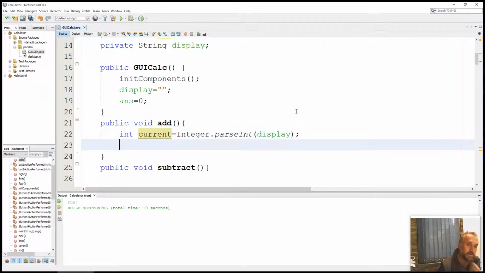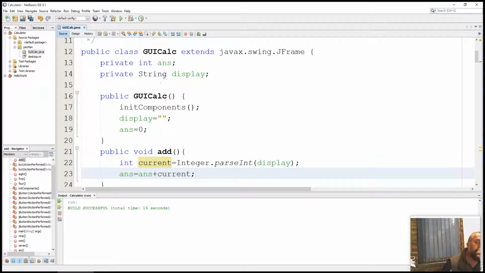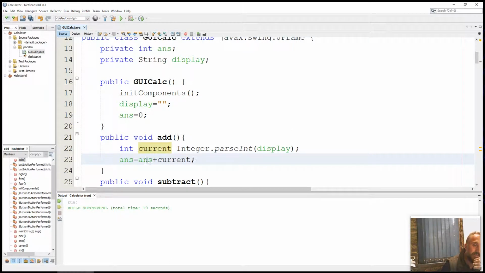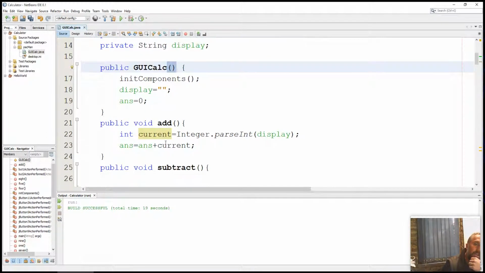Now what we'll do is we'll then say ans is equal to ans, so what it is currently plus current. So in other words, if this was the first time working, it will be 0 plus current, because 0 is what it initializes as, because the constructor initializes everything, and then plus the current, whatever the user's typed in, will now be appended to that. The next time it goes, whatever's currently in ans will then be appended to that.